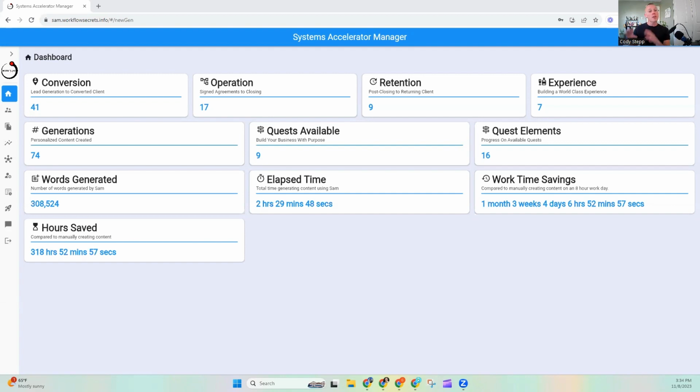Now, the goal with the core score is to help highlight areas that you are either succeeding in or you need to focus on a little bit more. So for example, you might notice that I have 40 in my conversion side, but I only have 9 in my retention side. So that is telling me that I need to focus on my retention-based system and resources to help bring those numbers and balance them out a little bit more.